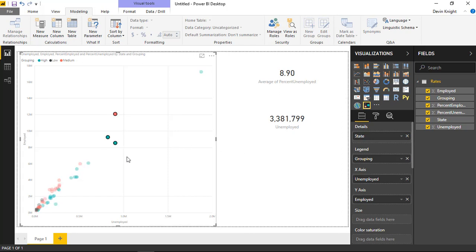So if I wanted to just look at these three particular ones here, I can select those three and see what the unemployment rate would be for those three. If I wanted to look at some of the bottom numbers, I can select those bottom numbers and see how that impacts the card visuals that I have on the screen.